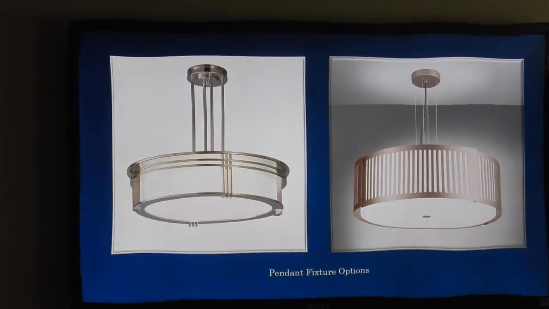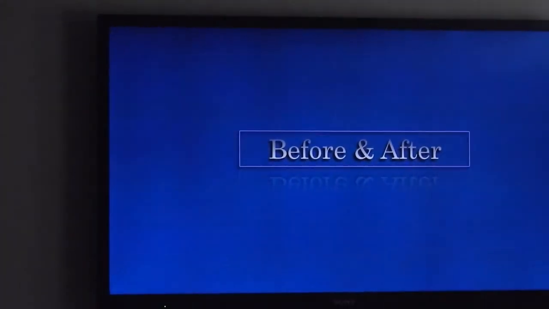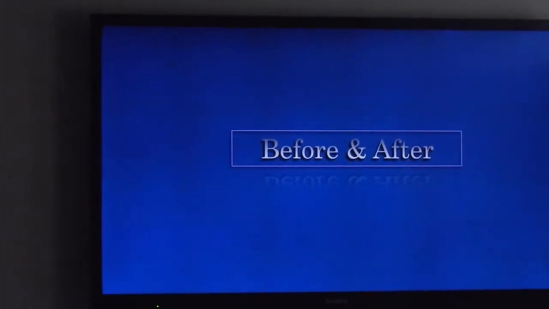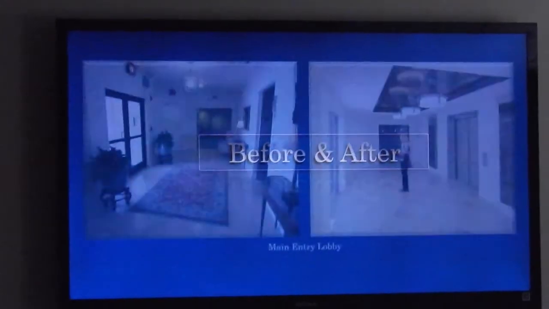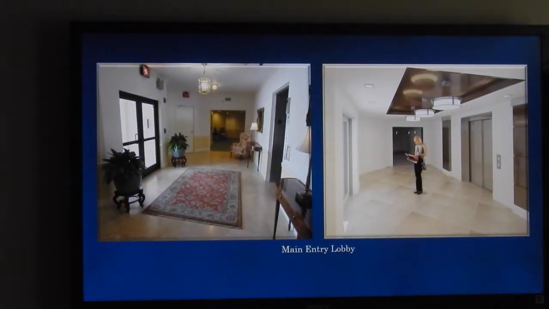Let's move on. We did it before and after so you can see what you currently have as opposed to what we're proposing. On the left is what you currently have, on the right is what we have proposed, so you can see it side by side, and not just an abstract concept. Well, one thing I noticed is there's an exit sign and there's no exit sign.